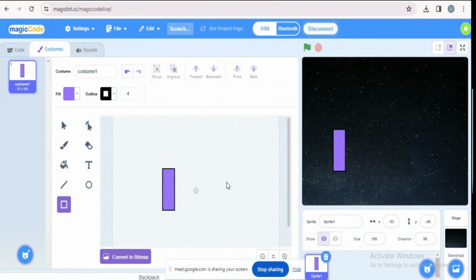I am not going to create a different sprite. Within the same sprite, I am going to create 5 costumes. So in this side, you can see now this is costume 1. When you right click on that, you can duplicate it. You can copy it. See, now the same thing will copy with another name, costume 2.